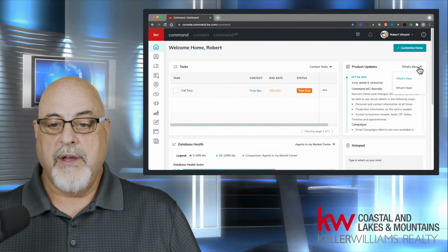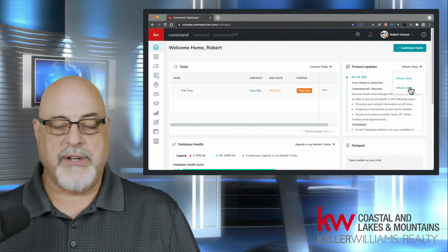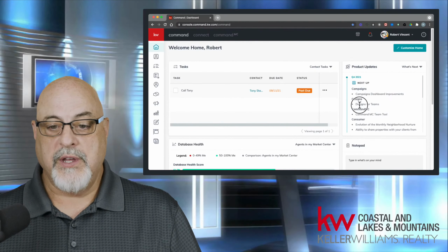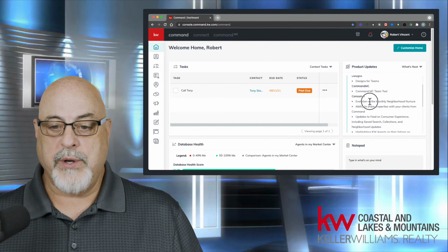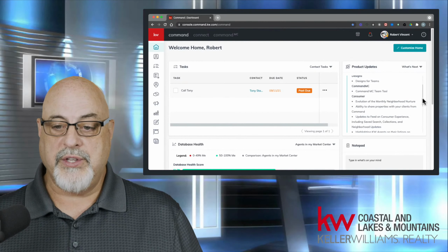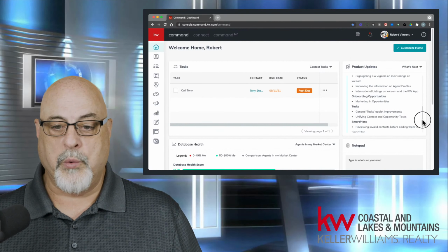And then we also have another little section here, which I love, which is what's next. So instead of what's coming or what's new, we get a what's next. Campaign dashboards improvements, designs for teams, woohoo! Consumer area, evaluation of the monthly neighborhood nurtures. Oh, that's going to be nice. So all these little things you get excited about because these are upcoming. So I'm loving all the things that they're working on.